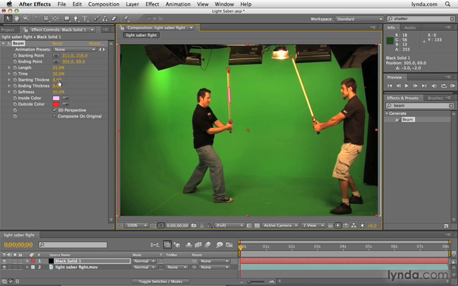And let's go ahead and increase the length all the way to 100%. So the length of the lightsaber goes from the top to the bottom. And what I'm going to do is to get rid of the effects control points here, I'm going to click to deselect the effect. So I'm going to click here in a blank area in the effects controls panel.